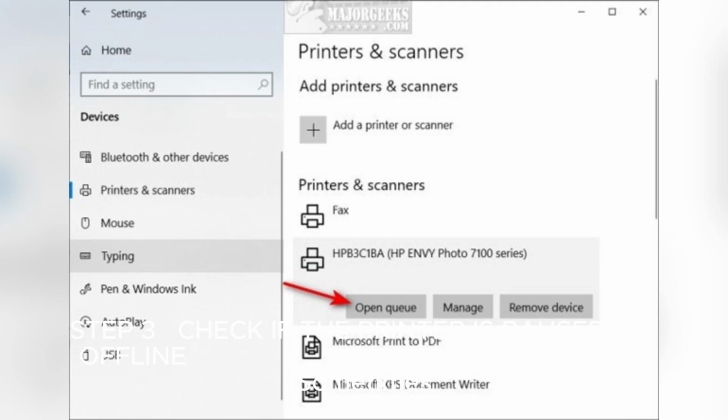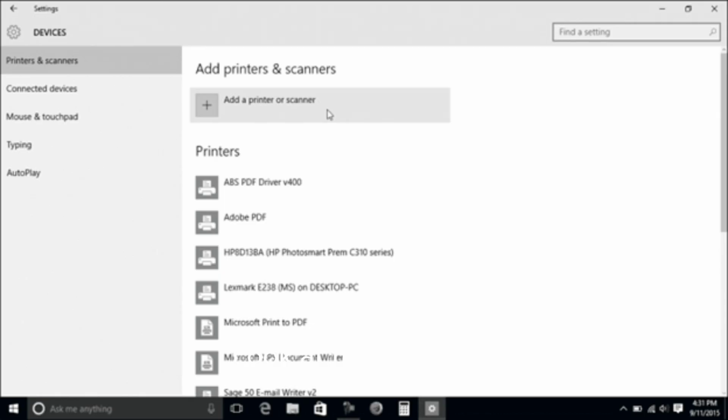Step 3. Check if the printer is paused or offline. Sometimes, without realizing it, the printer gets paused or goes offline. In the same Printers and Scanners screen, click on your printer and select Open Queue. A new window will open showing pending jobs. Look at the top menu. It should not say paused or offline. If you see either one, click on Printer in the menu and uncheck those options. Done. Many times, this alone fixes the problem.